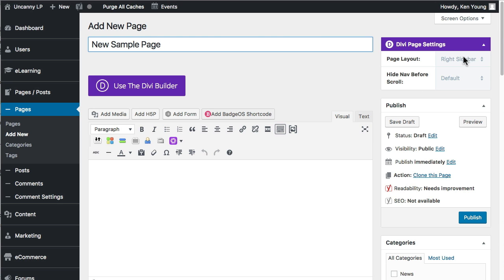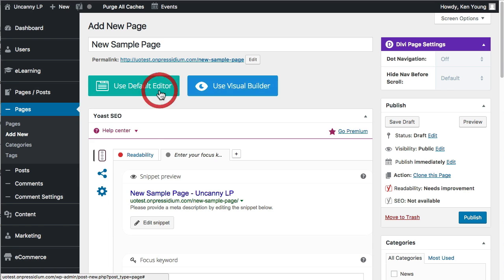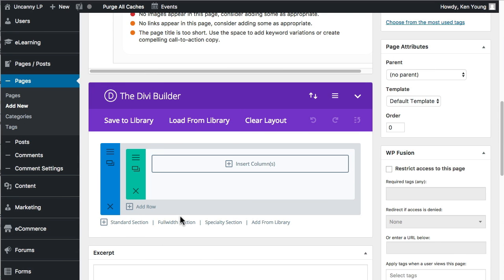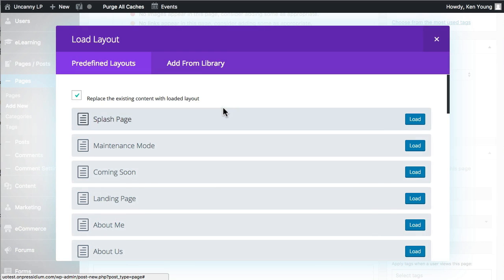Now the first thing I want to do is get rid of a sidebar. I don't want anything there. And then I want to switch to the Divi builder. So I've turned that on. Now at this point it's a blank page, but I'm going to take a look at the library.